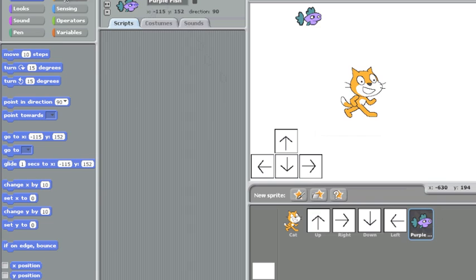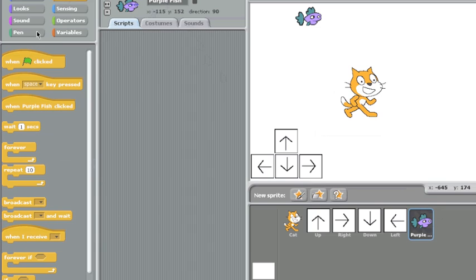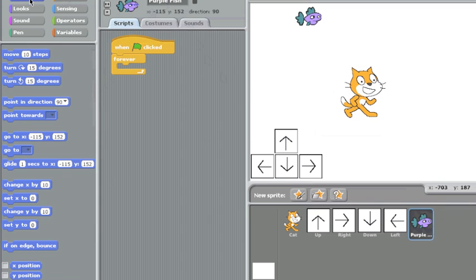Then to get him to move down, we're going to want him to constantly be moving downwards. And whenever you have something happening constantly, that means you want to have a loop. In this case, we're going to use a forever loop. He'll be constantly moving downward. So I get a green flag clicked and a forever loop. Then I'll go to motion and make sure he's pointing downward. And I'll get point in direction set to 180, which is down. And then I'll have him move 10 steps.